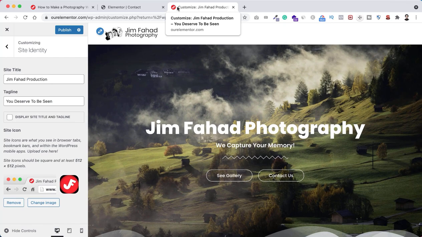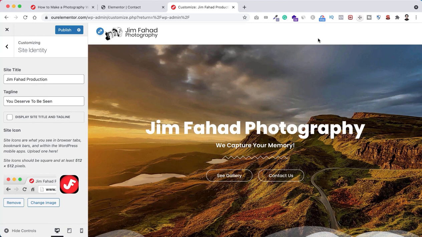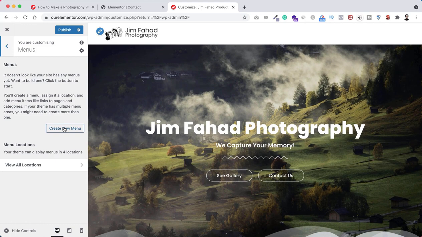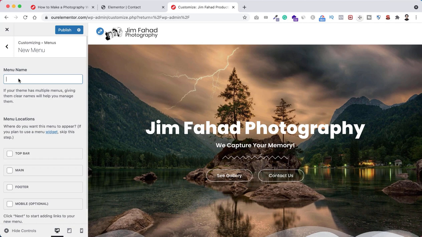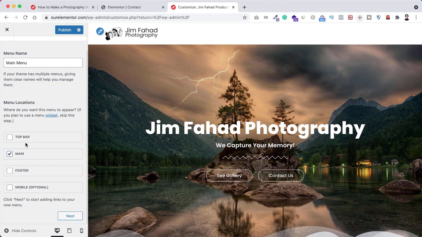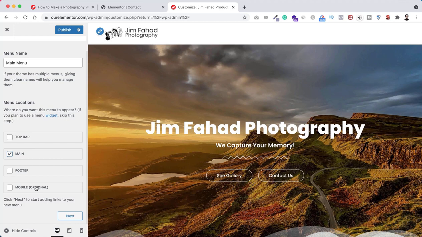Alright, let's now create our navigation menu on the right side here in this place. So to create our navigation menu, let's now go back. Then from left here you can see menus. Click there. And then click here, create new menu. Now first let's give it a menu name. You can name it anything, but here I'm naming it main menu. And then here you need to select the menu location. So here I'm selecting the main. Also, if you want to use the same menu on your mobile device, then you can click here on mobile. But I will create a different menu for mobile. You can see that very shortly. So right now click here on next.